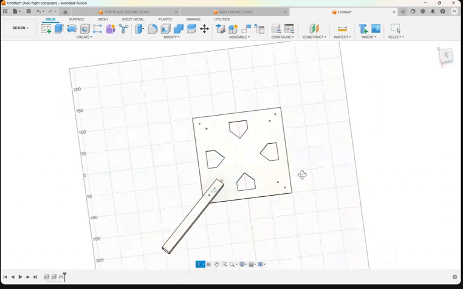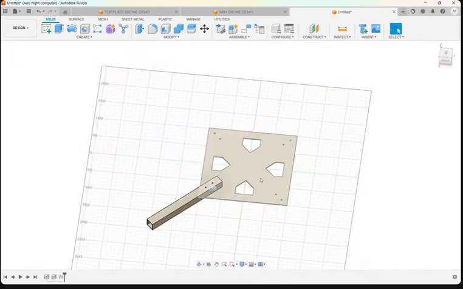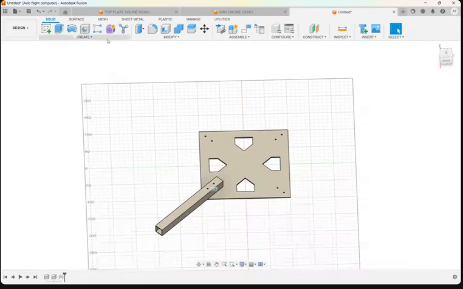So we have joined it, and now what we'll do is again we'll do the circular pattern. We'll go to pattern, circular pattern over here. Now this is a component.